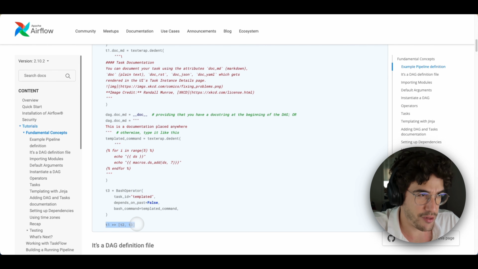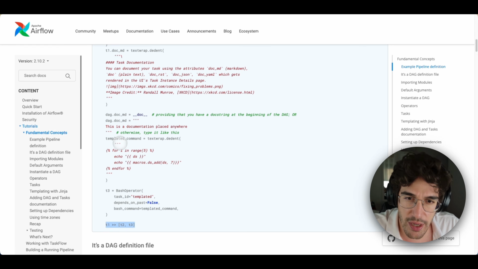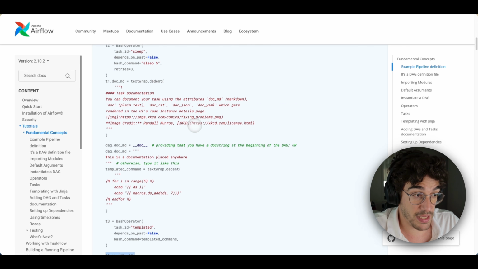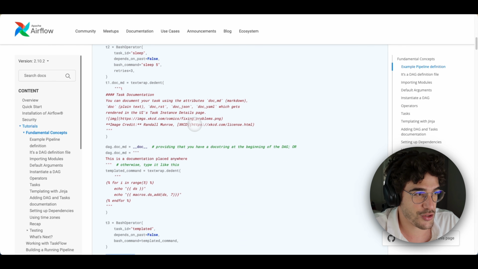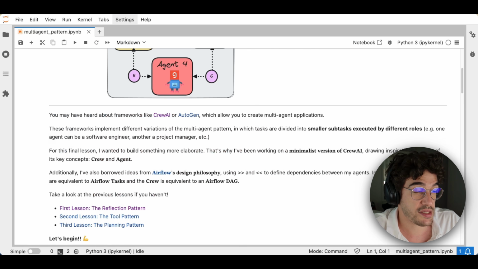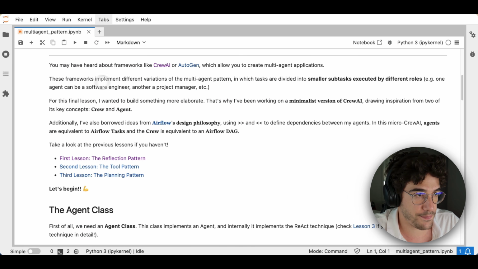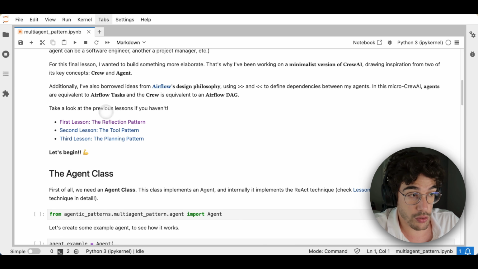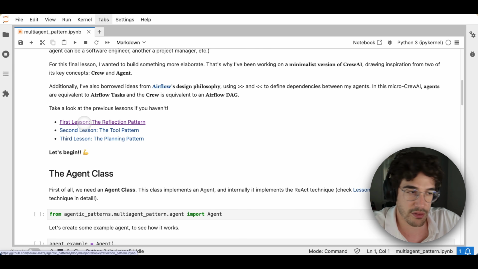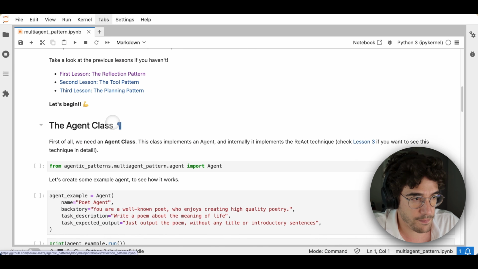Right now it might be a little abstract, but you will see that it's quite simple when you see it in action. So let's get into the Jupyter Notebook. Here you have, as always, the introduction, basically what I've been saying right now. You have also links to the previous lessons, the first lesson about the reflection pattern, the second lesson about the tool pattern, and the third lesson about the planning pattern.